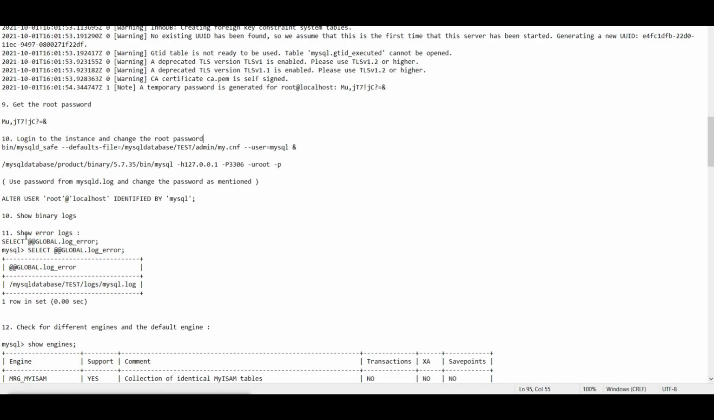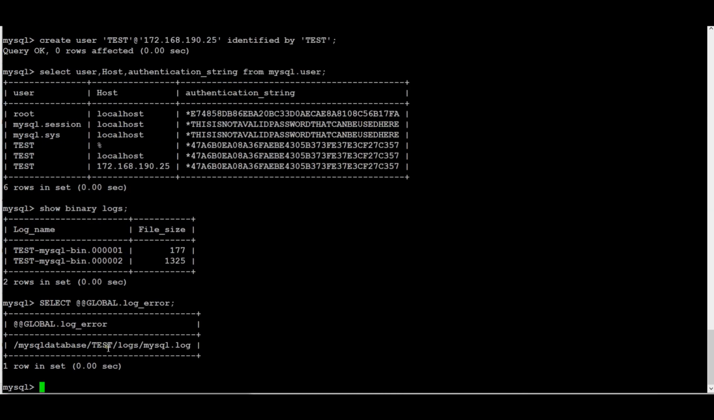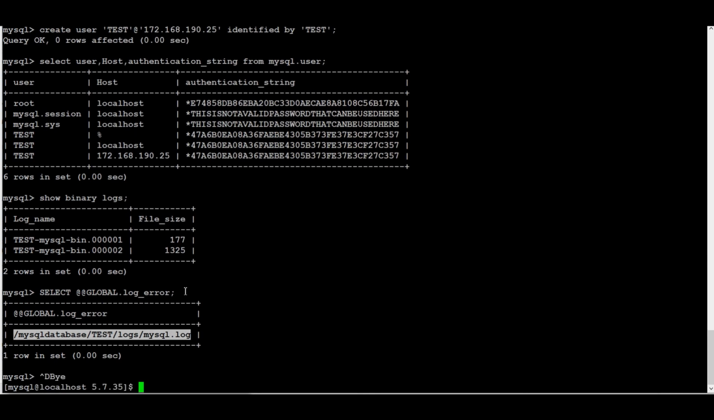Okay, so next is error logs. So how will you see where the error logs are present? With this command, select at the rate. So the error log is present in here. So let me check what all things are there in the log.